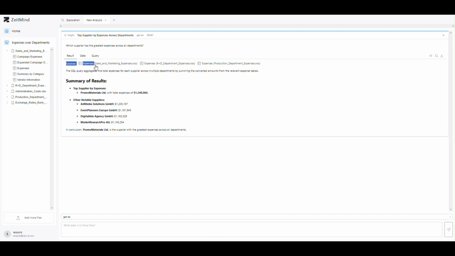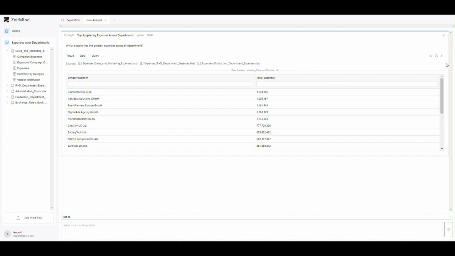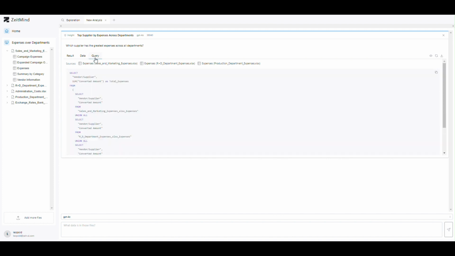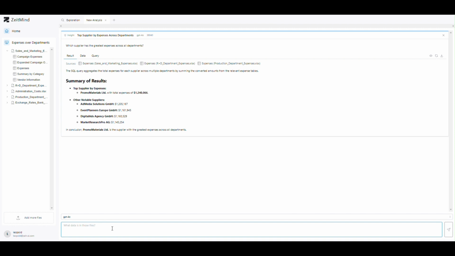I can see exactly where this response comes from, so what files were used to answer this question, and I can, at any point in time, export the response as a table to continue analysis or generate charts from it. If I wanted to, there's even the full transparency of what query was run to generate this results, giving me full explainability into my data.